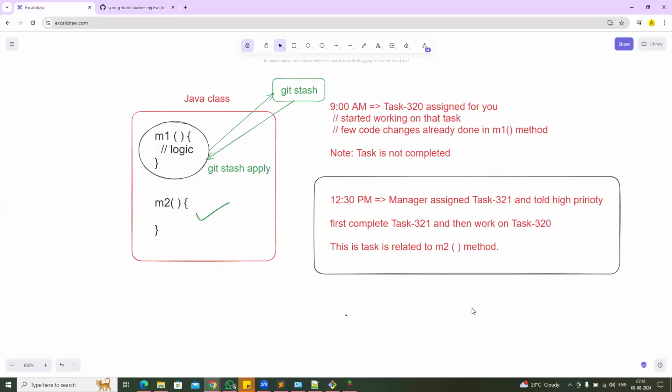What is the git stash command and when to use it? When you are in the middle of some work, if some priority task is assigned to you, then you can use the git stash command. What is it going to do? The git stash command is going to save working tree changes in a temp area, and you can get the changes back from the temp area by using the git stash apply command.